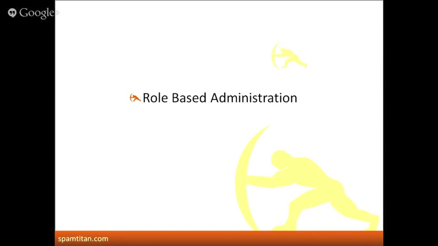The next feature we'll talk about is role-based administration. Again, this is a feature which has been requested for some time. Effectively, we now allow 3 levels of role-based administration within the product.